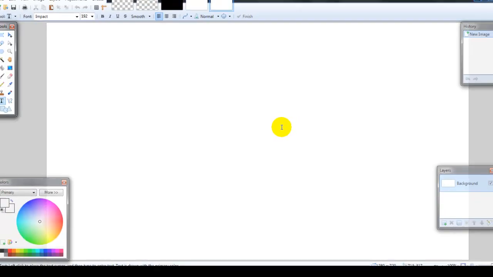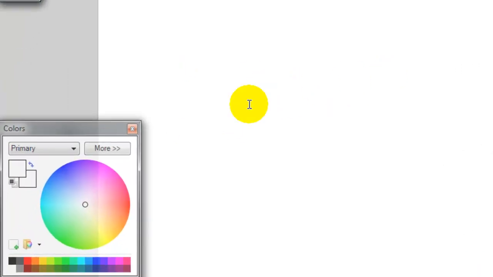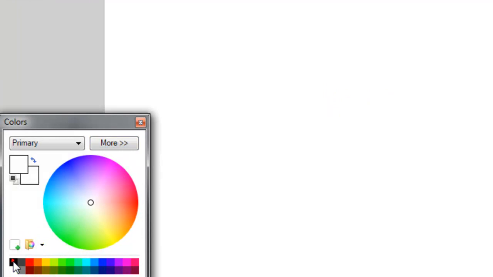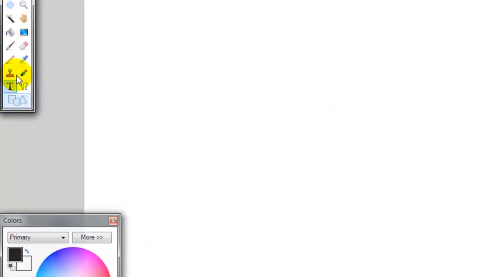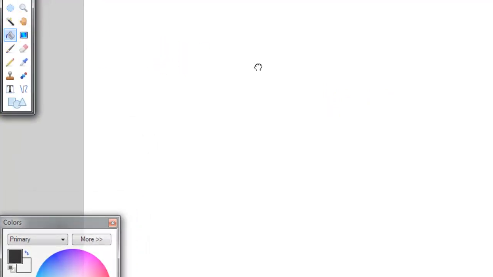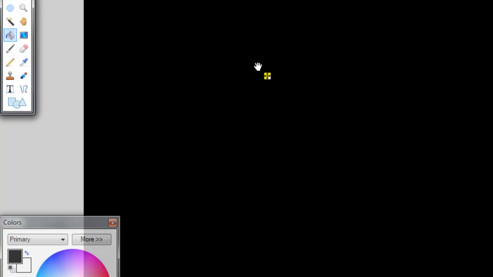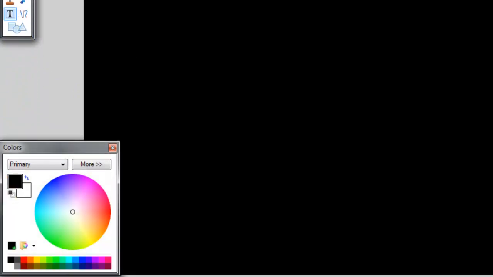And this is the same size as Explaindio will export videos as, so you don't have to be exact, but it's good to be close. So now the next thing I want to do is choose the background color that I'm going to use in Explaindio. So I'm going to click black, then the paint bucket, and this gives me a black canvas.